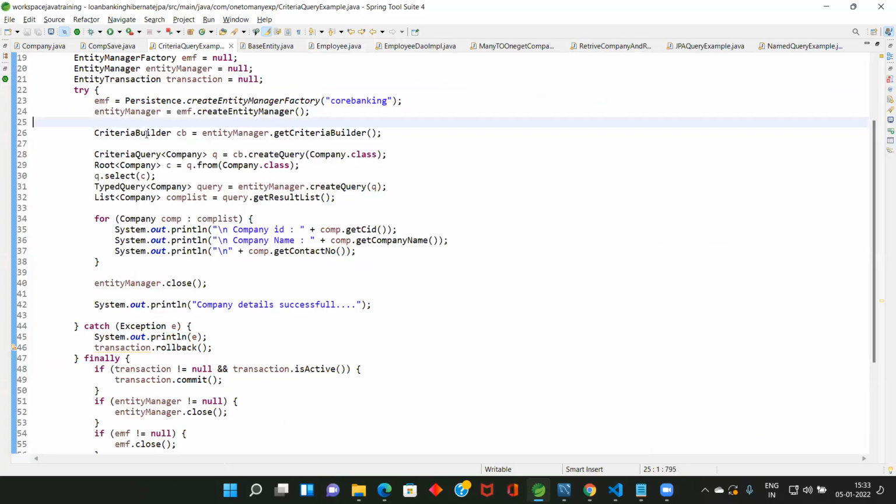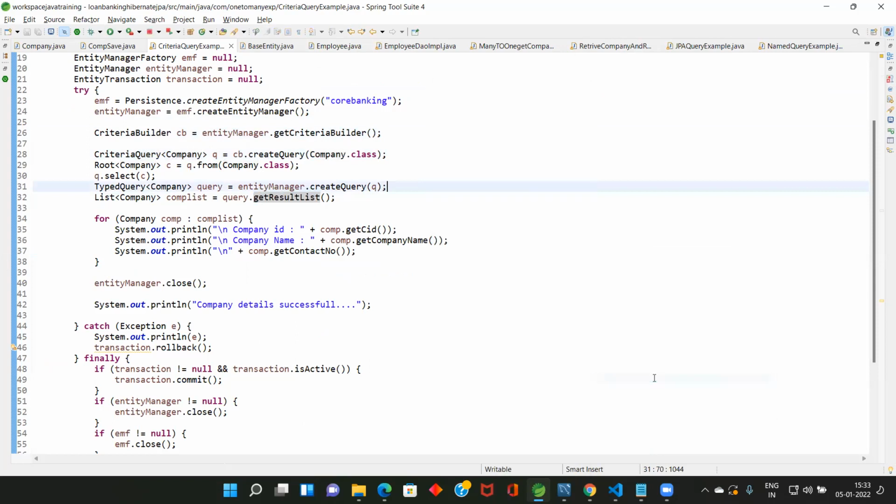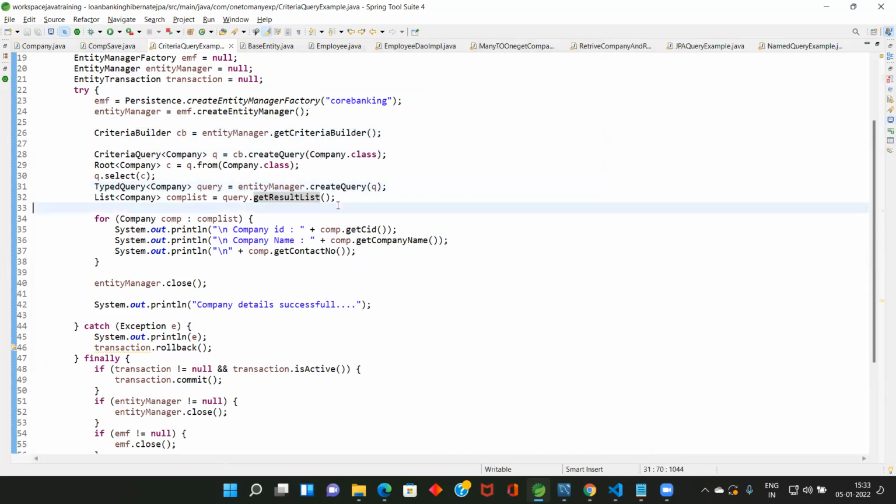Here I'm creating a criteria builder, then a criteria query with Company.class. I'm specifying the class name. Then you can specify all the where conditions, whichever you want, and finally you can get the result. When you go there and read, this also produces the same thing. Now you should be able to go and read from the internet. So what is a named query?